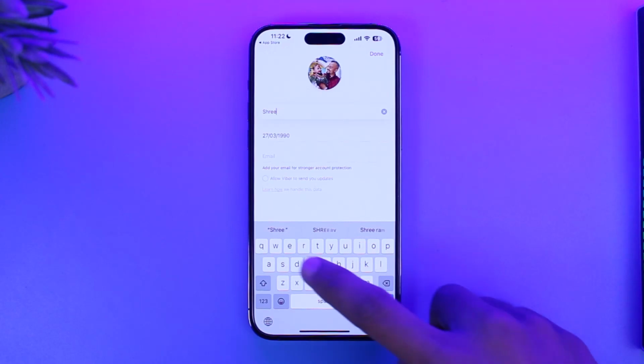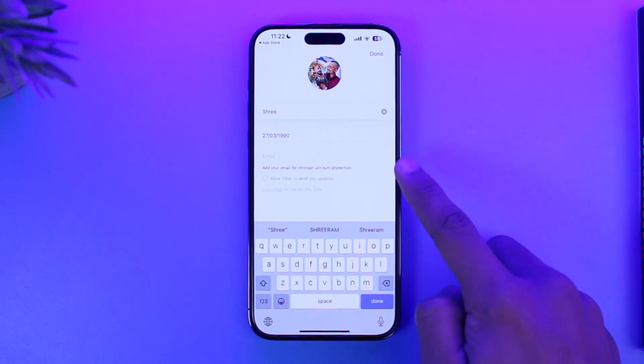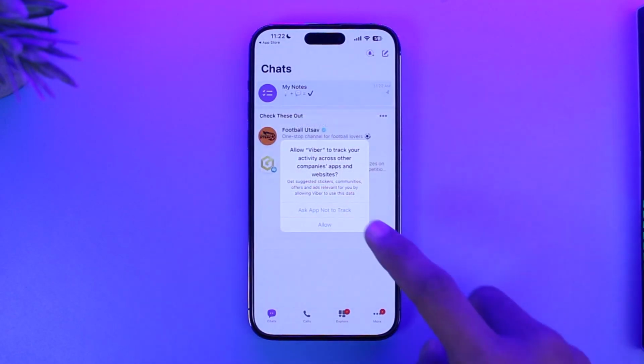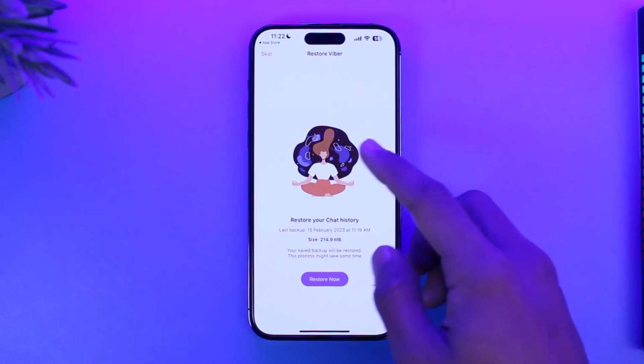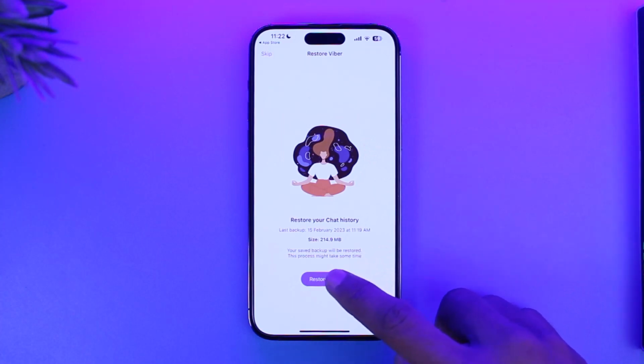Right over here I'm going to enter my name in this case as well. Once I enter my name, make sure to enter your date of birth, your email address, and then tap on done. It is going to automatically detect. In case it doesn't detect that it has a backup, you can see it already scans and detects that we have a backup. And then right over here you'll be able to see restore Viber chat history, right? You can just tap on the restore now button.